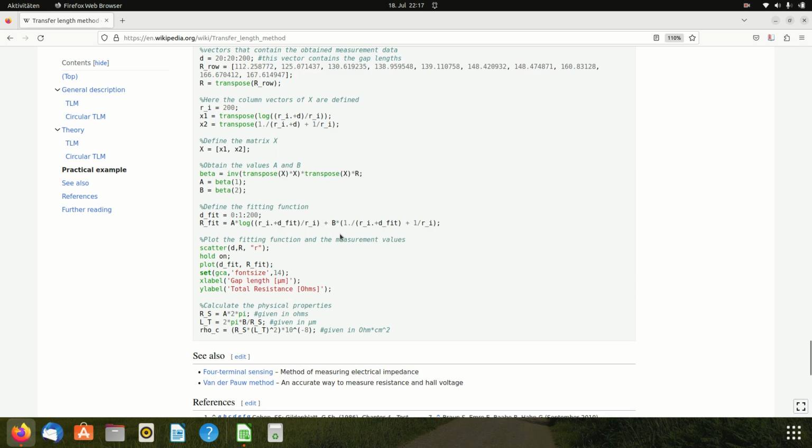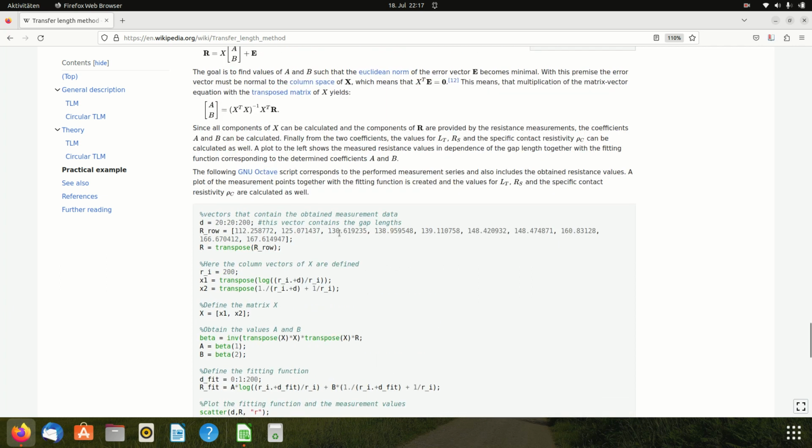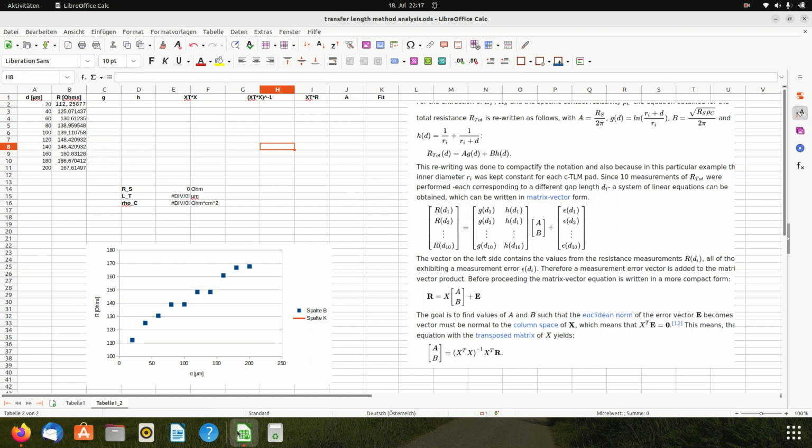Here an example is given in Octave, which you can try if you wish. Octave is free software, but for more illustrative purposes, to better see the matrix multiplications, I've decided to do it in LibreOffice, which is similar to Excel. I think everything I'm doing here also works in Excel, and I have already prepared a screenshot of the Wikipedia article so that I do not have to switch between windows every time.